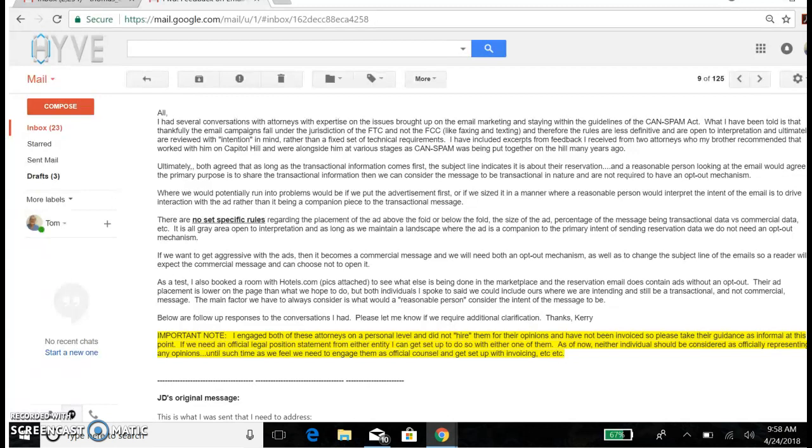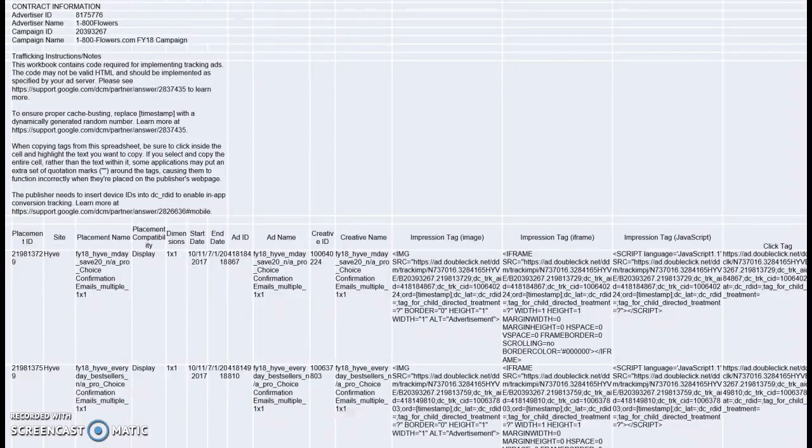And again, this is the email from my boss, Kerry, concerning the CAN-SPAM law. He says it's vague. Where it's ended up is that Choice Hotels has refused to move the ad. Their attorneys are saying that it's against the law. So we're stuck with it the way it is. It's not a very effective medium when you have to scroll down to see the ad.